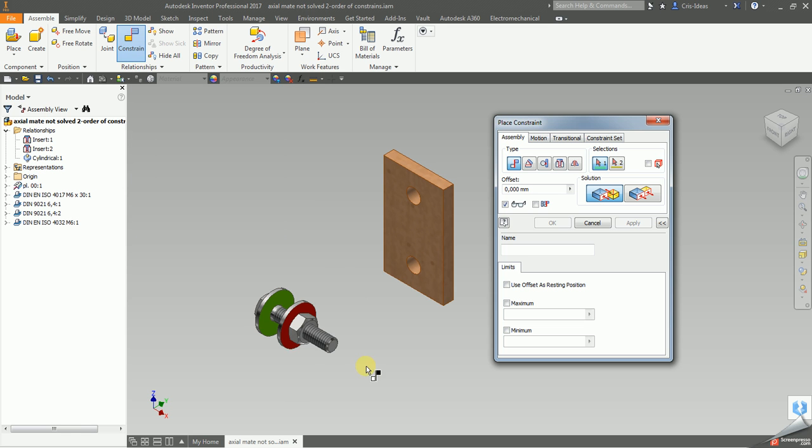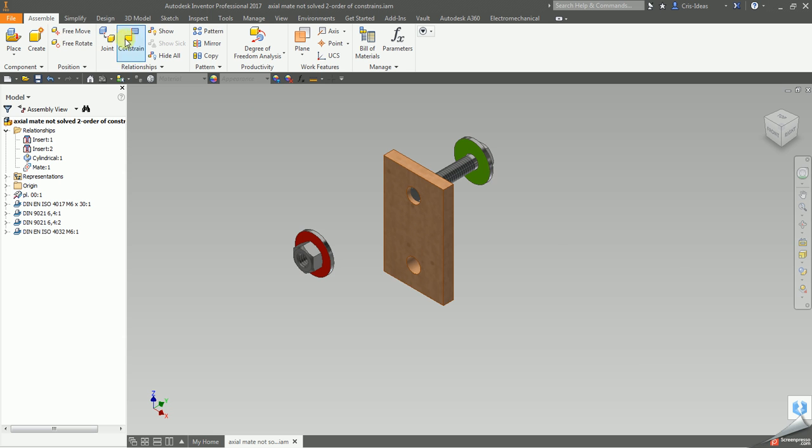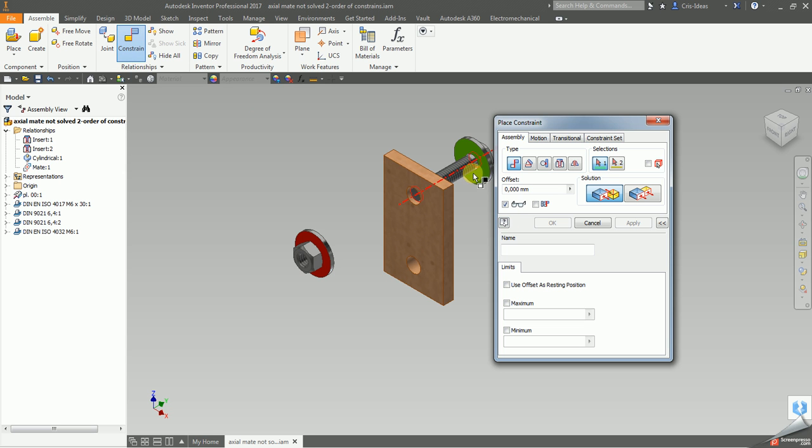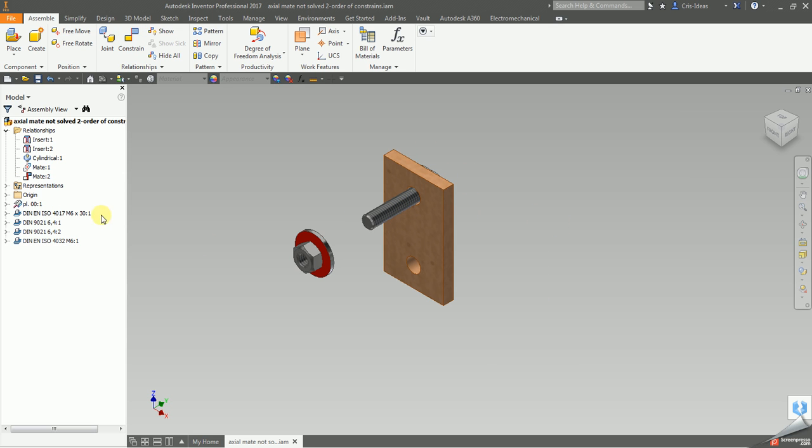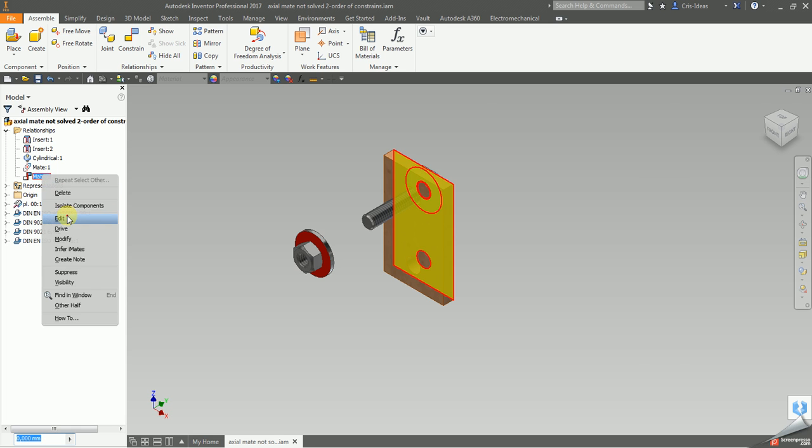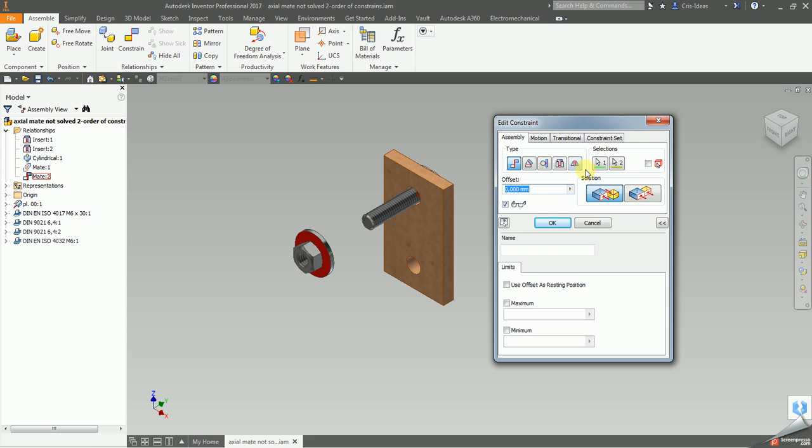First, I will apply the mate between axis of the bolt and axis of the hole. As you can see, as a first constraint, this works. Now I will apply the face mate between this and the other plane. So obviously this works. And now what I will do, I will try to edit this mate to flip the bolt for the other side.